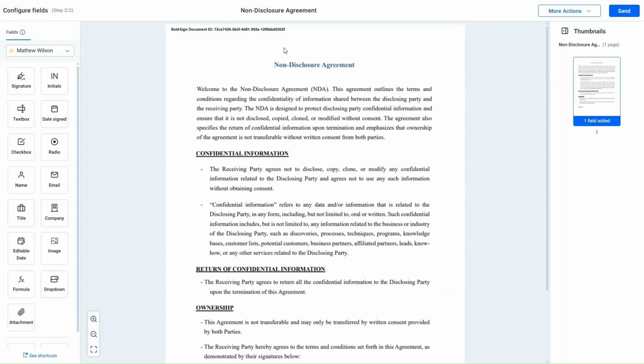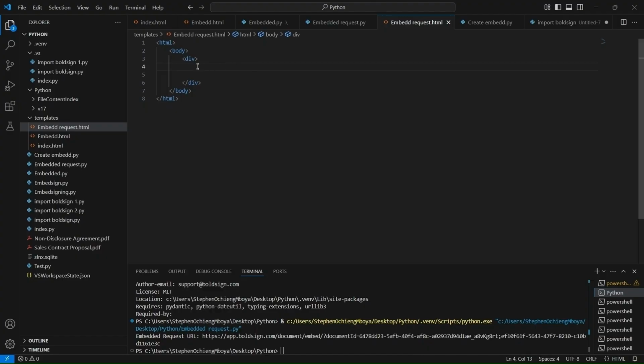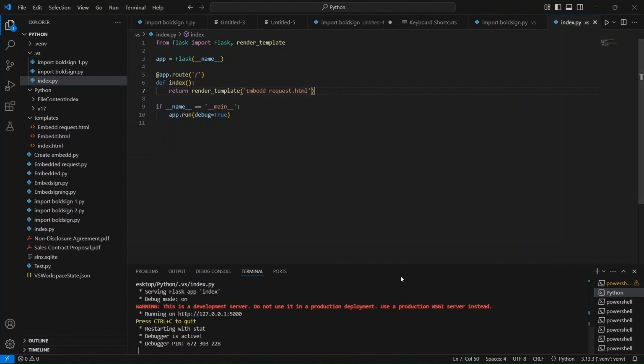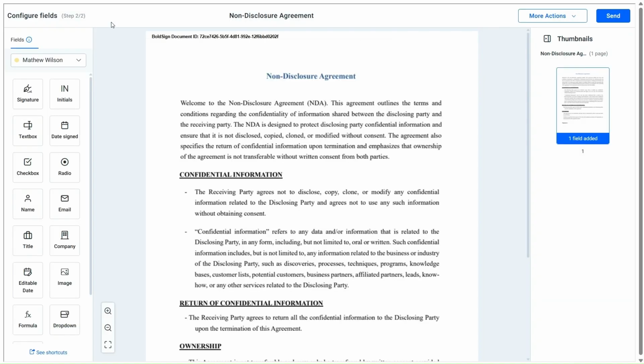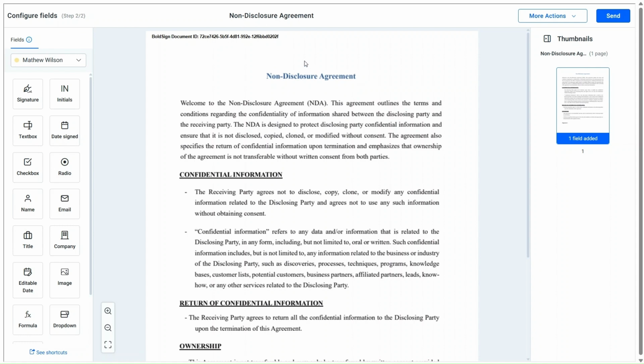Next, I'll show you how to embed this link within an iframe so that this prepare page loads directly inside your application. You can choose to open this link in an iframe, a pop-up, or a new tab. For this demo, I'll use an iframe. I navigate to the developer documentation and copy the code snippet for embedding the URL in an iframe. I paste this into my HTML file, set the request URL to the source attribute, and run the sample. When I open this HTML file in the browser, the prepare page is rendered inside the iframe. This means the document configuration interface is now fully embedded within your application.